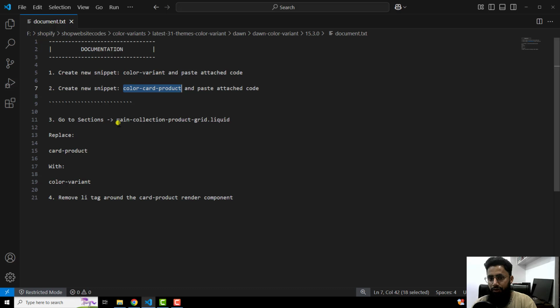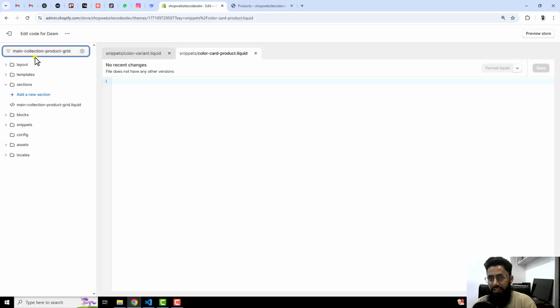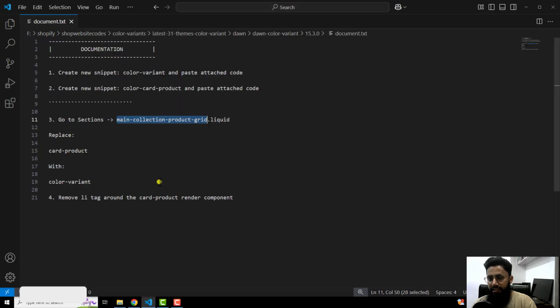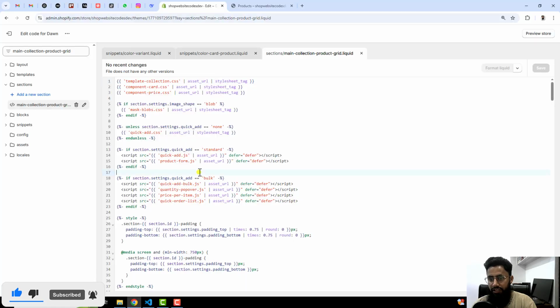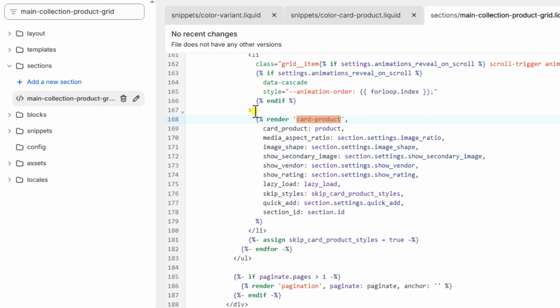Now the third step is to go to sections and open main-collection-product-grid. So let me copy this, and you should search inside this search box, and you can see that we have main-collection-product-grid.liquid under sections. You should open this file also, and inside of it you need to find card-product. Let me search it right here using Control F or maybe Command F. You can search it, and here we go.